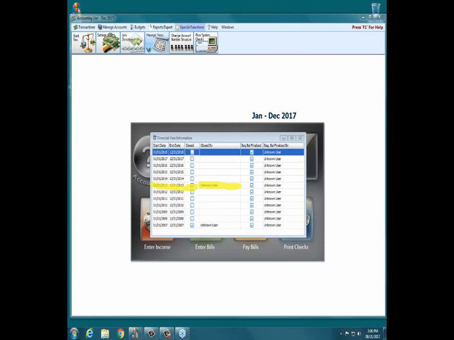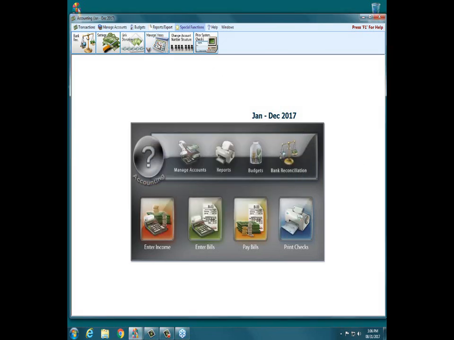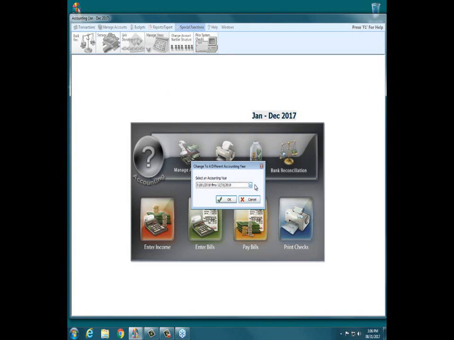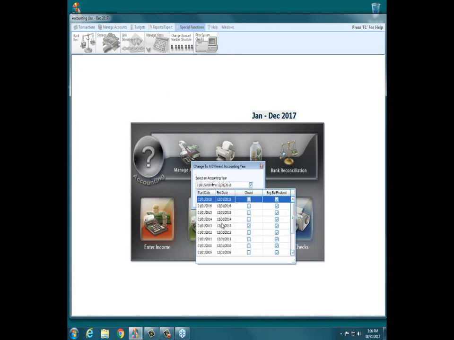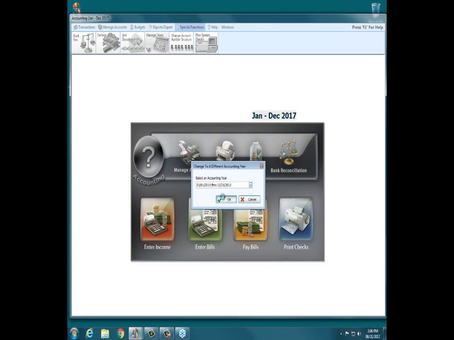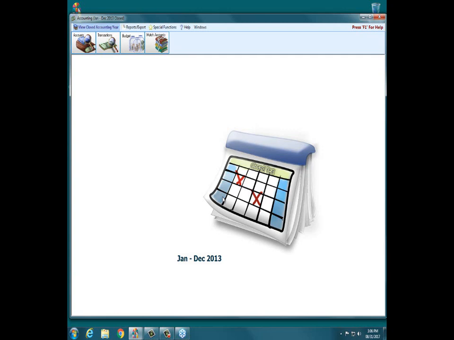Okay? I can, again, go back and visit that year, certainly. So if I go back to Manage Years, change to another existing accounting year, I choose 2013 and click OK. This is what it shows us. It says closed, January through December. I can still go up and look at reports and transactions and run reports and what have you, but I simply can no longer change any data.